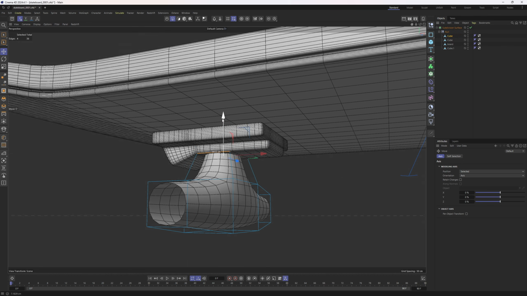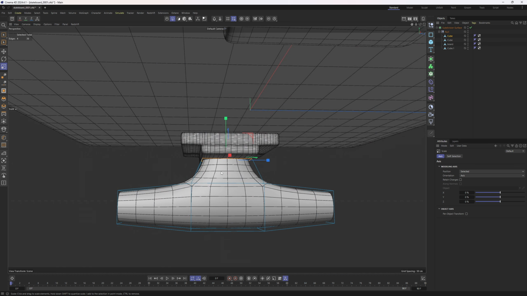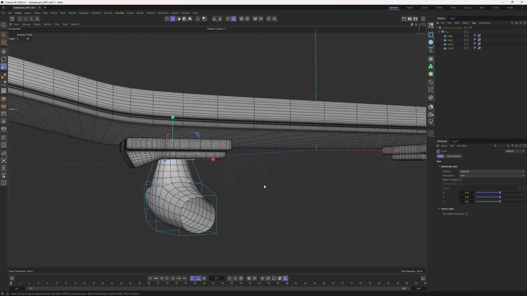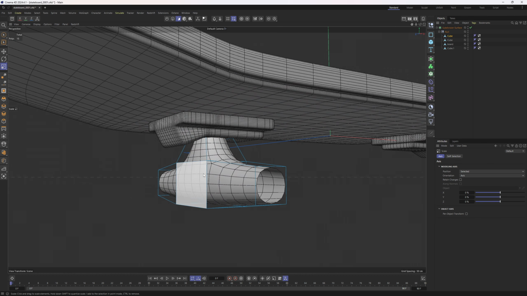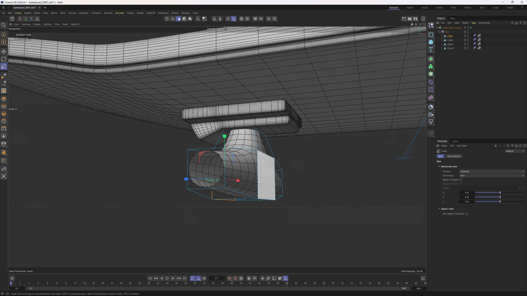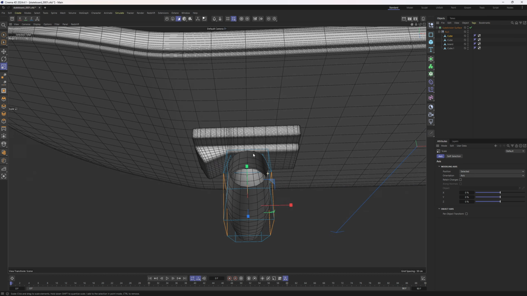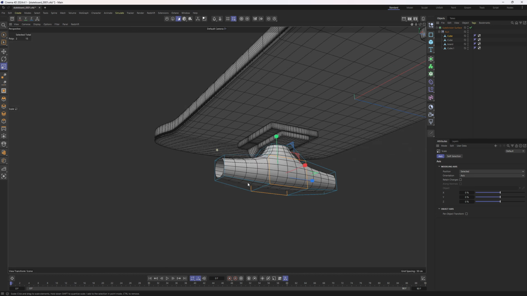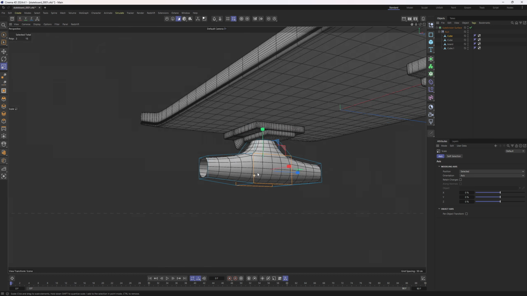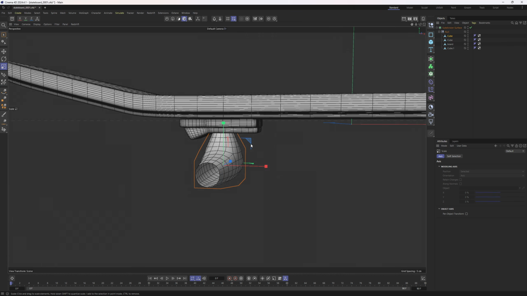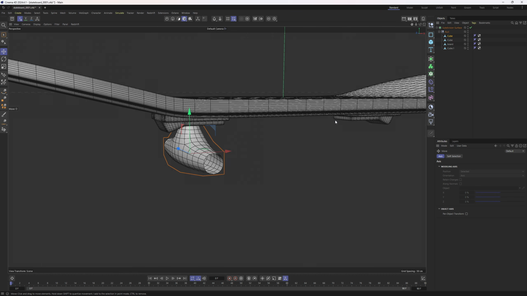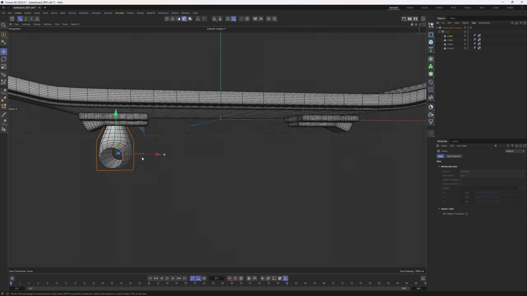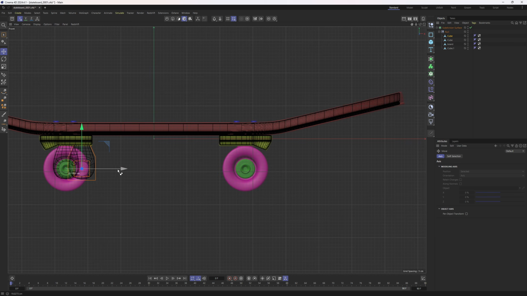I will just move this down over here. And maybe we could scale this on the Z. I will go into polygon mode, select these polygons and scale them on the X, just to make the shape a little bit interesting, you know. Okay, we got the mechanism. Now I will duplicate it to the other side. Hold down Control, move it to the right.